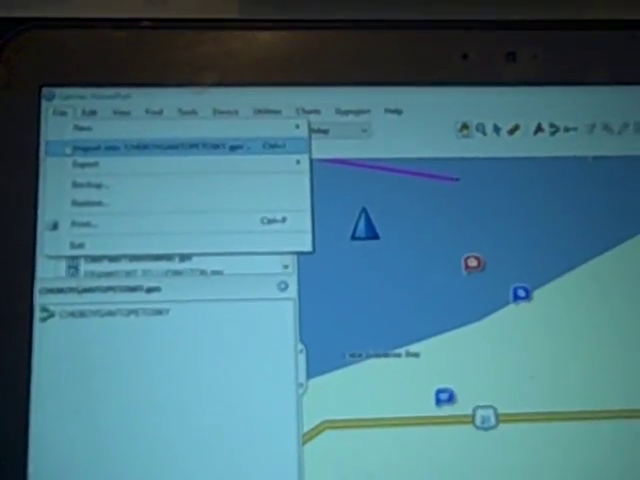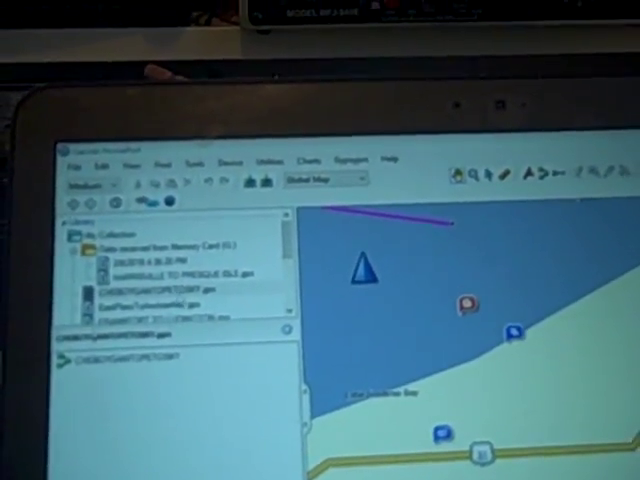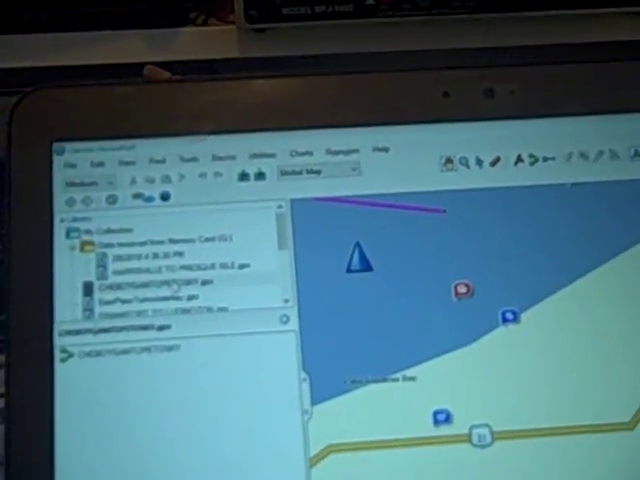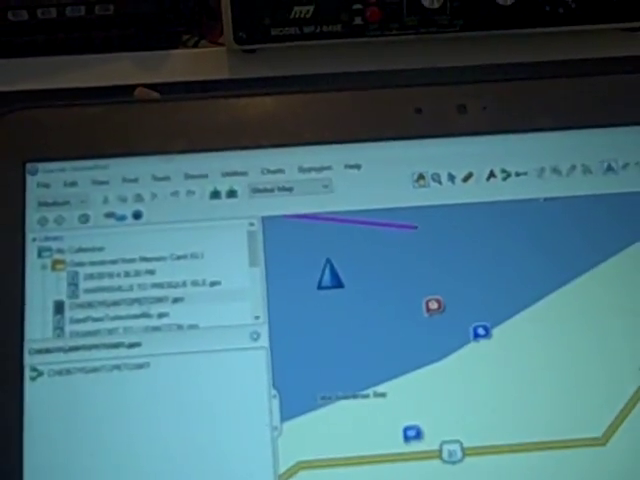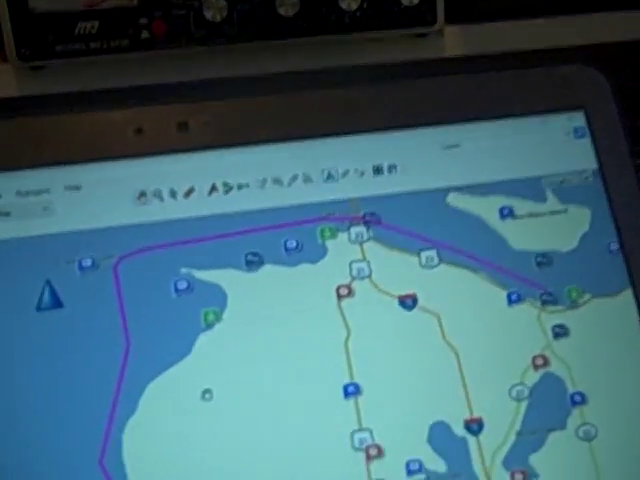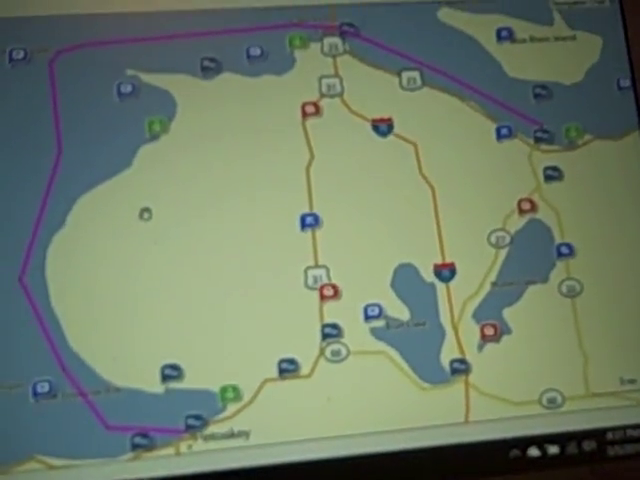And I can pull it right into Garmin HomePort. And then from Garmin HomePort, I can copy them to an SD card, and I can then copy them into the chart plotter on my boat. I'm also going to have this computer with me.